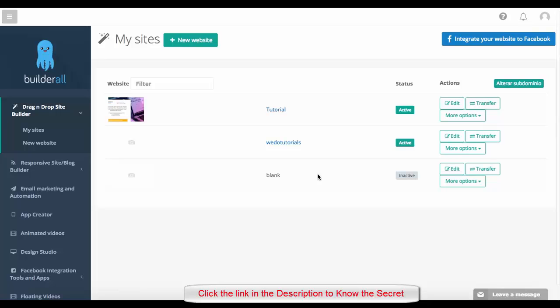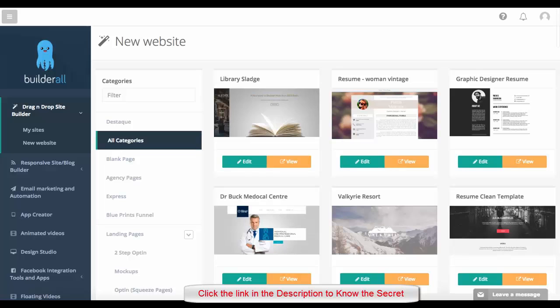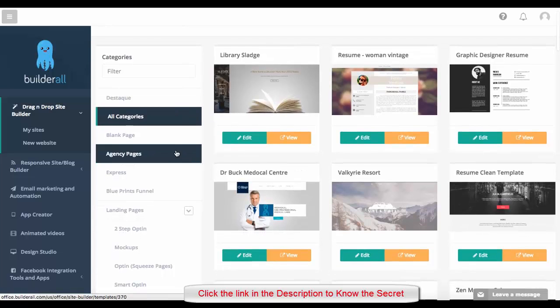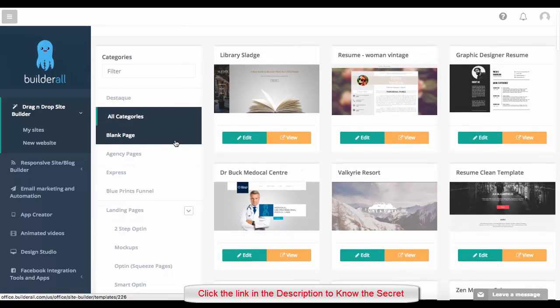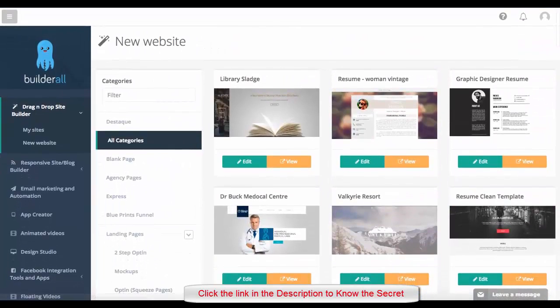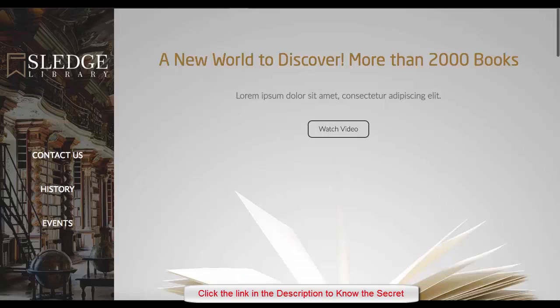All right, so let's say we want to make a new site. Just click on new site, and it's going to bring you to this page that houses thousands of our templates ready to be edited that we have created for you. Now, you can select by different category, or you can start from a blank page. So let's say I want to come to this first one here, and I want to see how it looks if my domain was already connected.